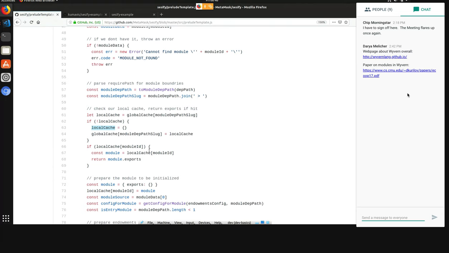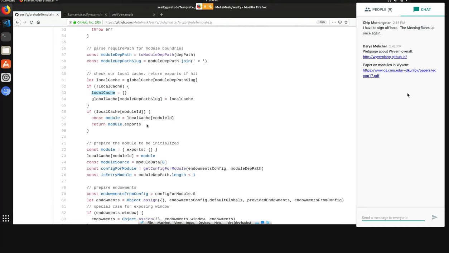So what actually goes in the local cache is the module ID, which might be like node module slash buffer slash index, or it's just a number or something like that. And that holds the module object, and the only thing on the module object is the export.